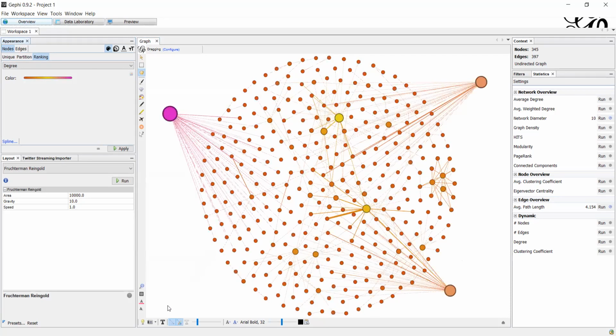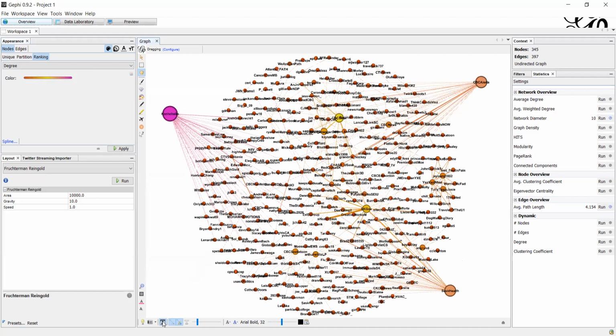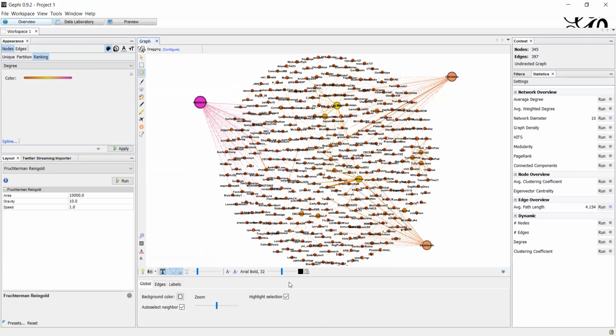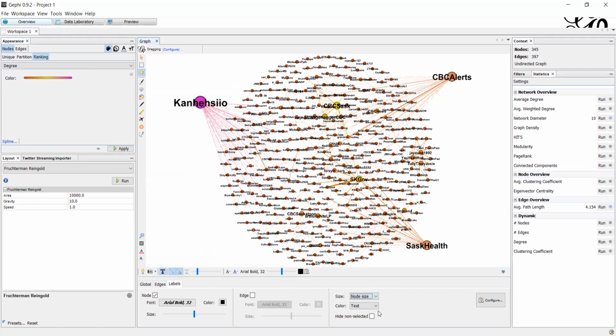To add labels, what we need to do is click on T. We can see the labels have been added to the network. To adjust the labels, we click on this small icon here and select label. We want to scale the label based on node size so that the biggest nodes have bigger labels and small nodes have small labels. So you can see the biggest nodes have bigger labels and small nodes have small labels.